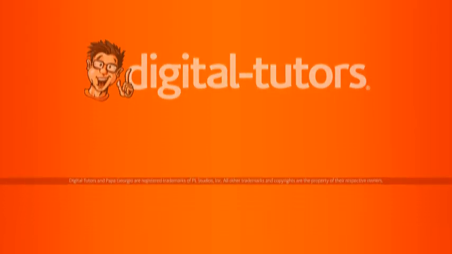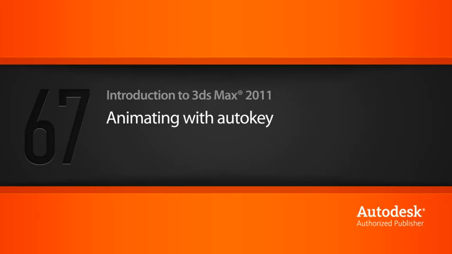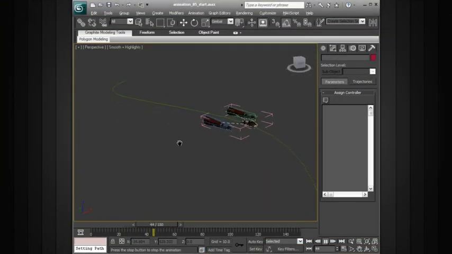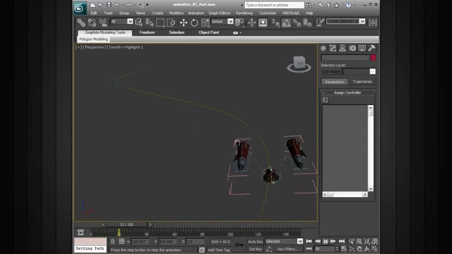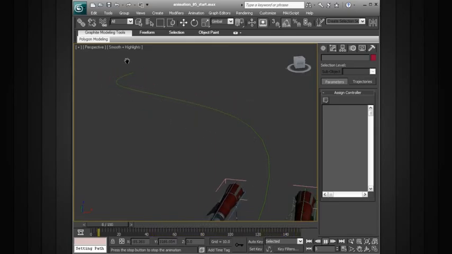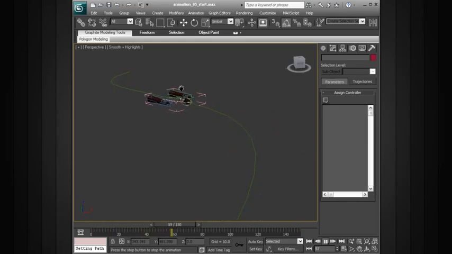In this lesson, we'll work with AutoKey to hand animate some follow-through and overlapping action in the Pod Racer's cab. If we were to hit play, we can see that our Pod Racer is flying nicely across the path that we've made. But we have a problem here. The cab is rigid when it should actually drift and have some follow-through as the pod flies around each curve. So that's what we're going to work on in this lesson, just adding some follow-through and overlapping action to create something more convincing. So let's go ahead and get started.